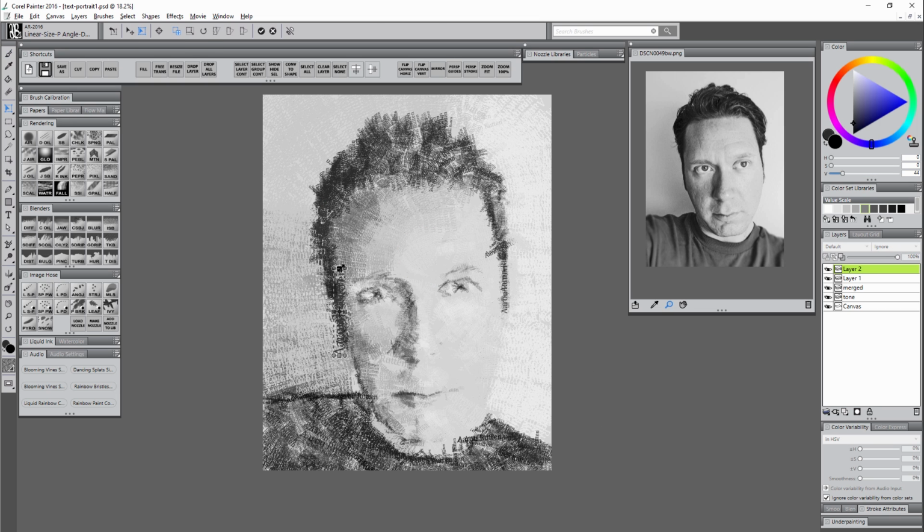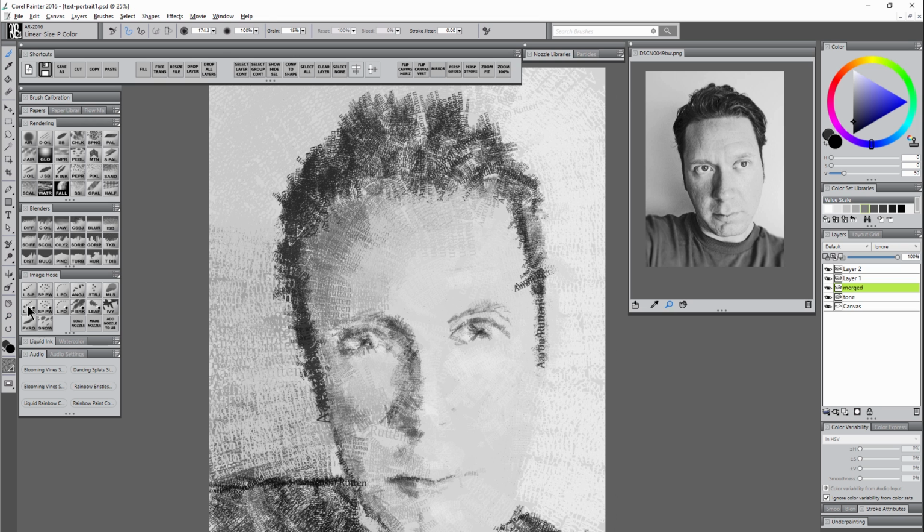Here and there, wherever it's appropriate, I'm going to add some larger pieces of text and try to fit those in. I'm going to add a little brush variety too using the linear size P color brush. And I'm going to paint strokes that kind of add contour by following the direction of the hair as it's flowing. I'm going to use a small brush to add some fine detail around the eyes.